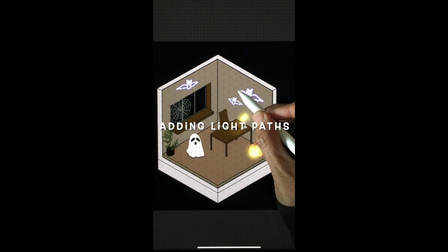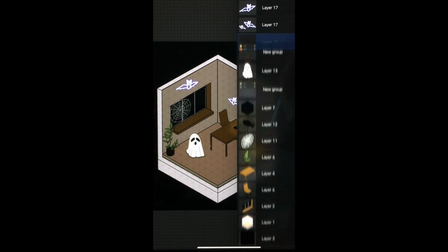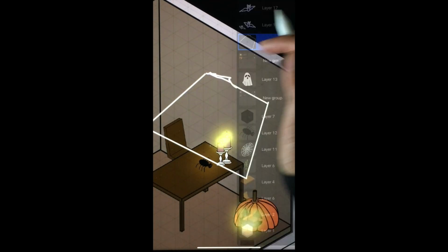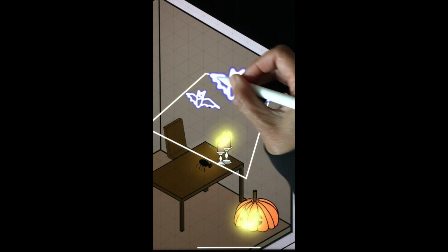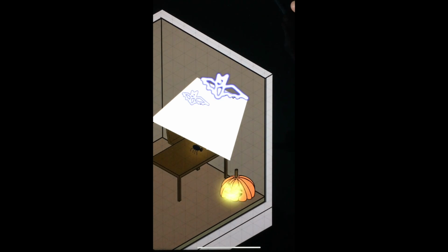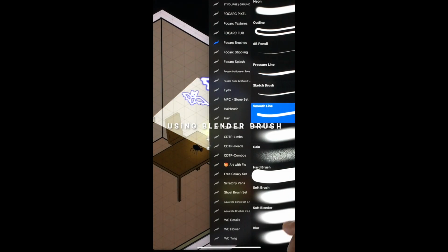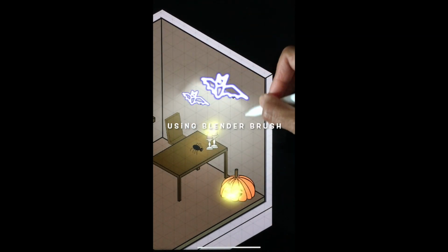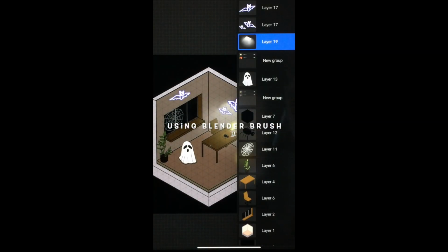Next, add the light path at the bat. Just draw a shape and fill the color with white. After that, use blender brush and blend the color. Blend at the white color.